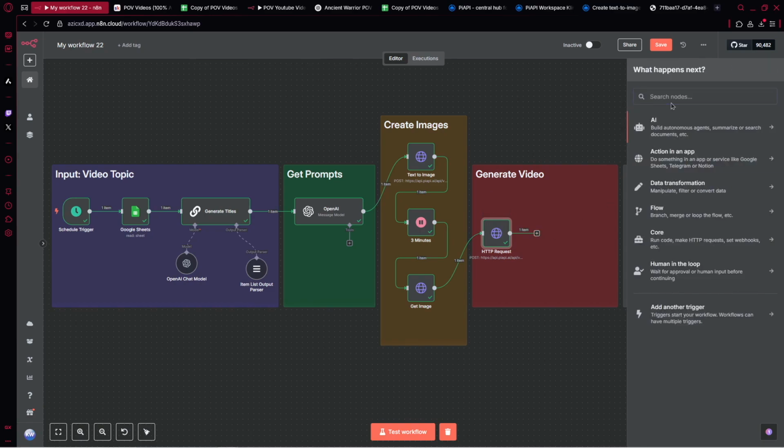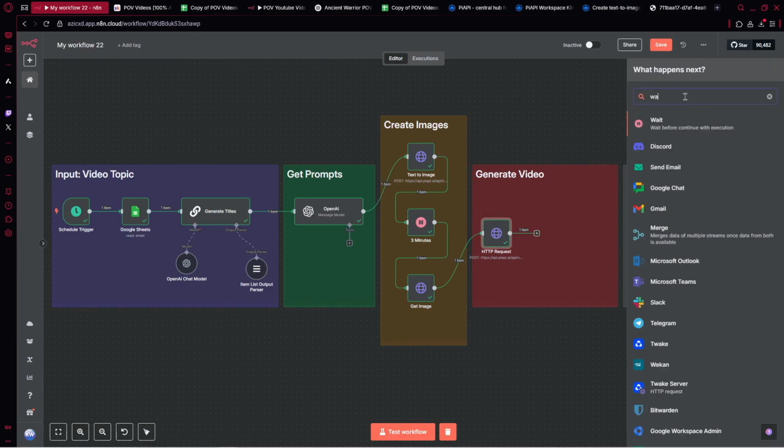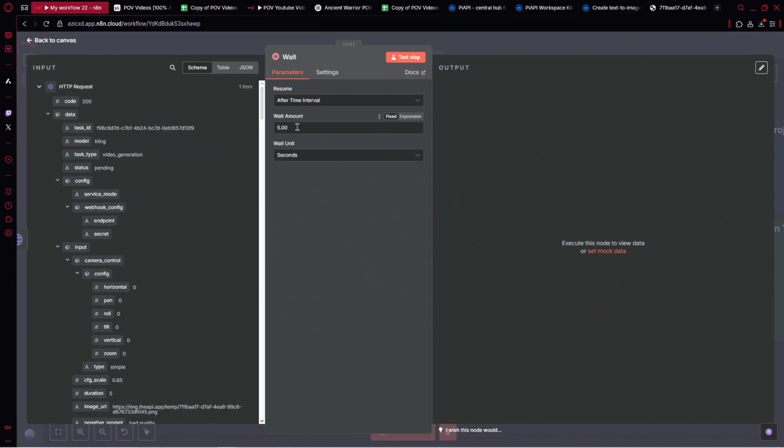So let's add the wait node, which is 8 minutes. Let's rename it: Wait for 8 minutes. All right. And now let's specify 8, however, seconds. And we can just test the step. Nevertheless, for now, it's still being generated.